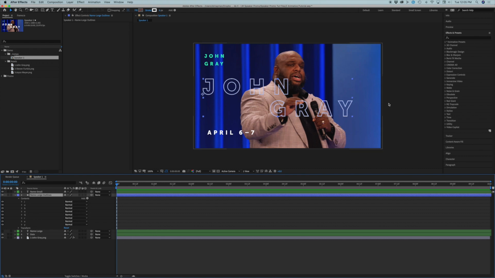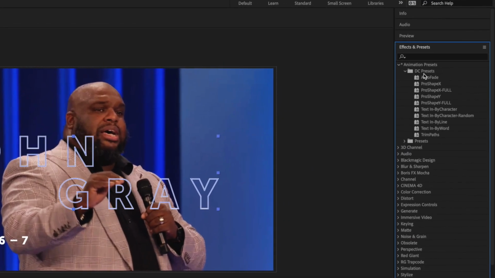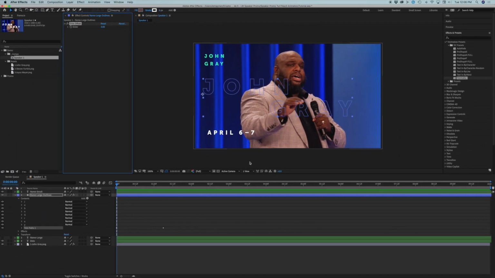I'll move the playhead to the beginning, and with the shape layer still selected, I'll open the Effects and Presets panel, open Animation Presets where I have my DC Presets folder. I'll double-click the preset named Trim Paths. Immediately, Trim Paths is applied, along with a keyframed animation.